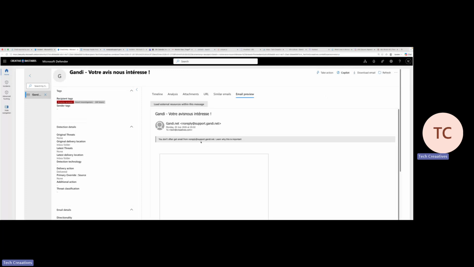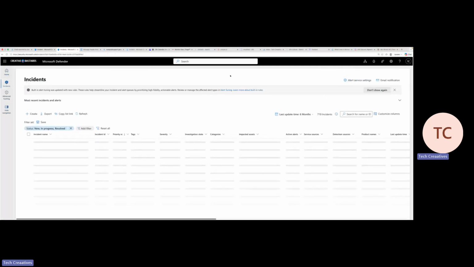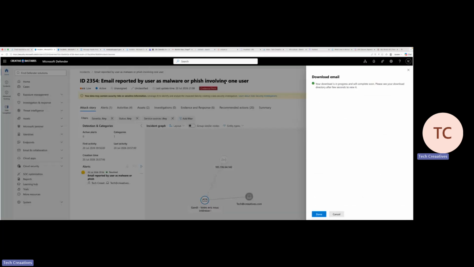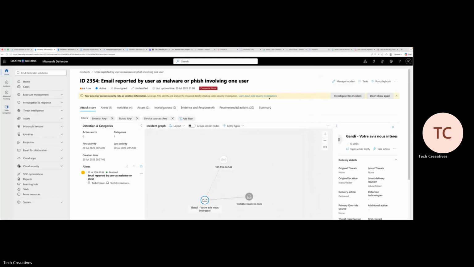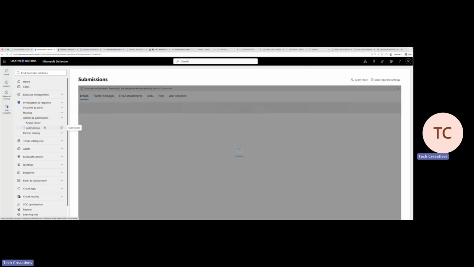Since we've not found any indicators of compromise, and nothing that actually looks like phishing, we can just proceed to release this email. How you can do that is you can go to incident alert, or let's just come here. We go to investigation, actions and submissions, and then we can look at all the submissions.